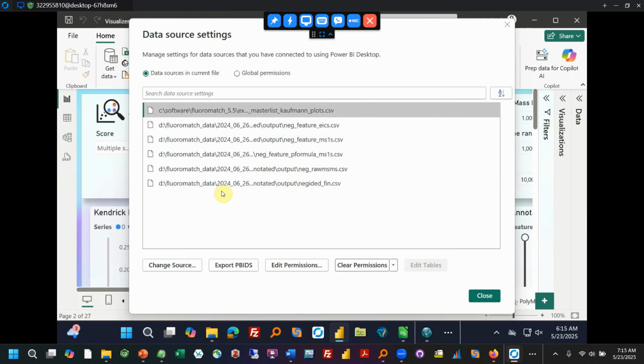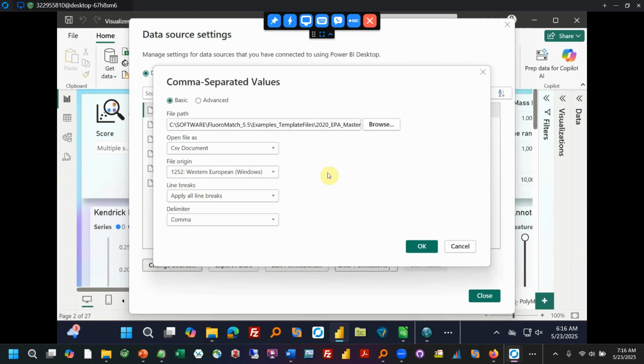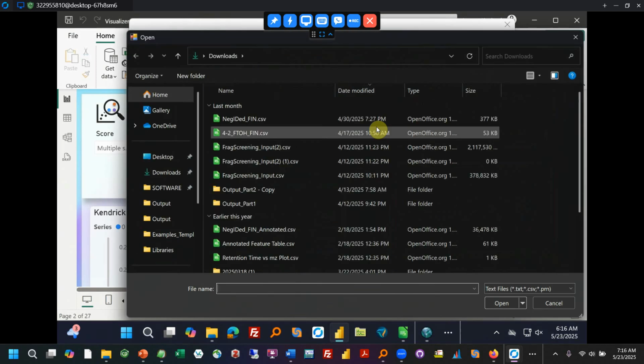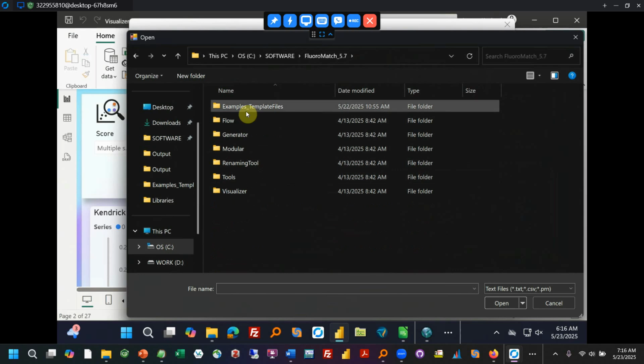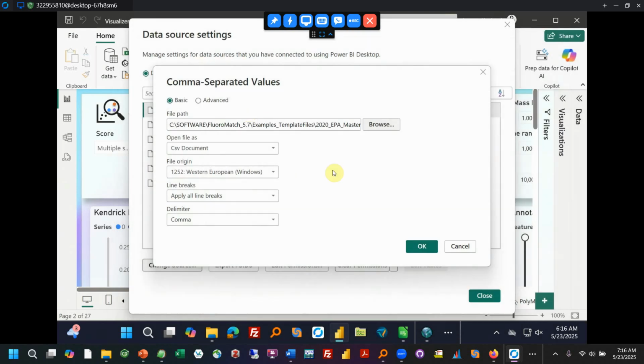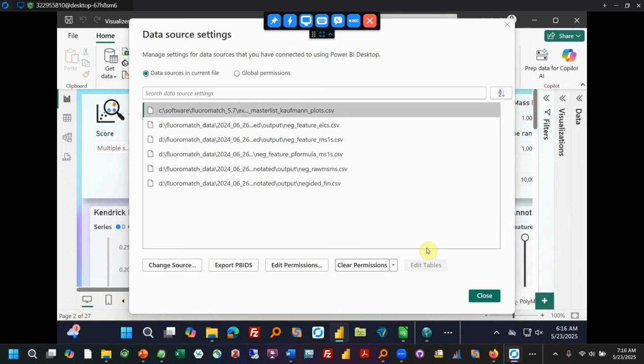So we'll start with the ones that come with the software. In this case, it's only the Kaufman EPA Comtox data. So this is EPA Comtox data mapped into Kaufman space so that we can see where our data lies in relationship to theoretical PFAS in Kaufman space. So we'll go to Change Source, Browse, and then you're going to navigate to your software release, the template files, and the Kaufman, and then press OK.